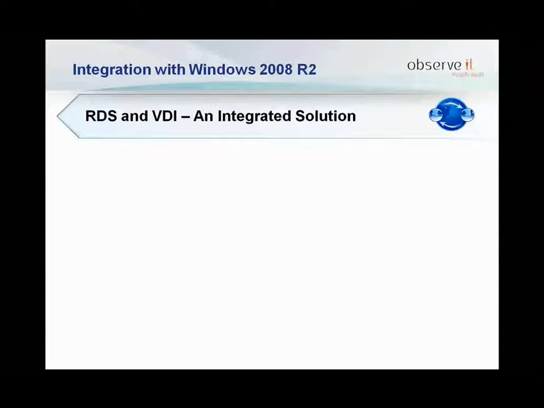ObserveIT integrates fully with the Windows 2008 remote desktop services. We're talking about R2, but even with terminal services on the previous version of Windows 2008, ObserveIT fully integrates with most aspects of this Microsoft-based solution. And we're talking about either regular terminal services access, meaning that you can install the agent on the terminal server host, the machine that hosts the user sessions.